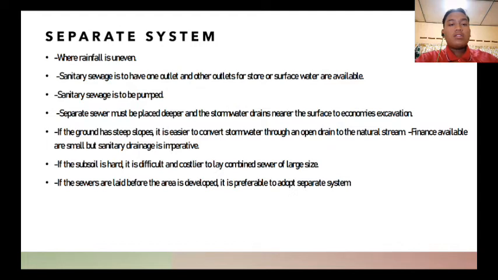Fifth, if the ground has a steep slope, it is easier to convert stormwater to an open drain to the natural stream. Sixth, finance available is small, but sanitary drainage is imperative. Seventh, if the subsoil is hard, it is difficult and costly to lay combined sewers of large size. The last, if the sewers are laid before the area is developed, it is preferred to adopt a separate system.